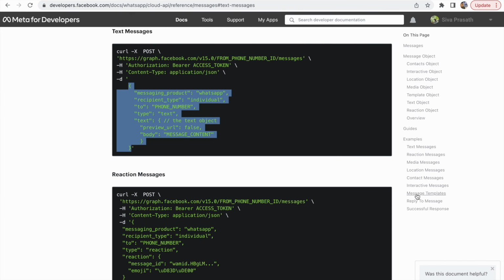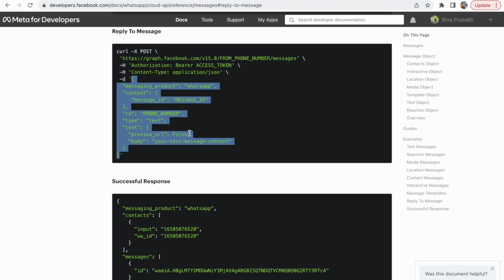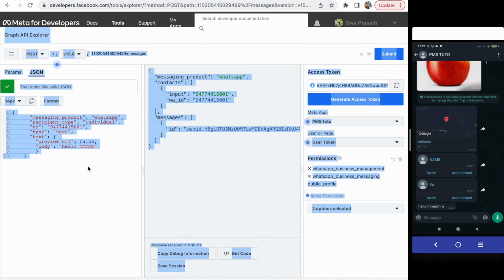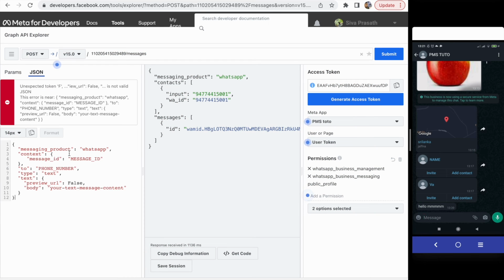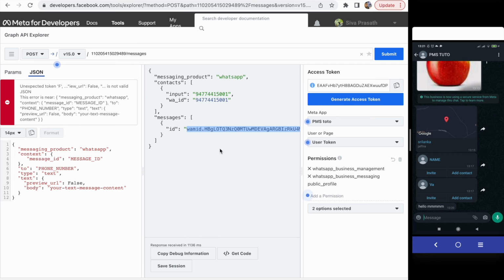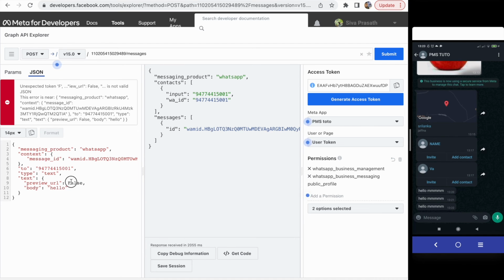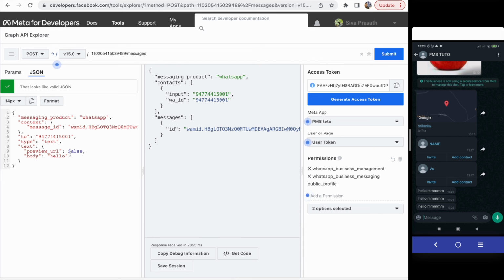Okay, that's fine. Now I'm going to the reply messages, and I copy this data entirely and paste it here. Select the field and paste it, and here I have to provide the message ID, right? So I again copy this one, and this is the message ID. Okay, that's fine. The phone number. Okay, preview, just click false. I think false in capital letters. After I change the mobile number, that's fine, right? I just submit this one.